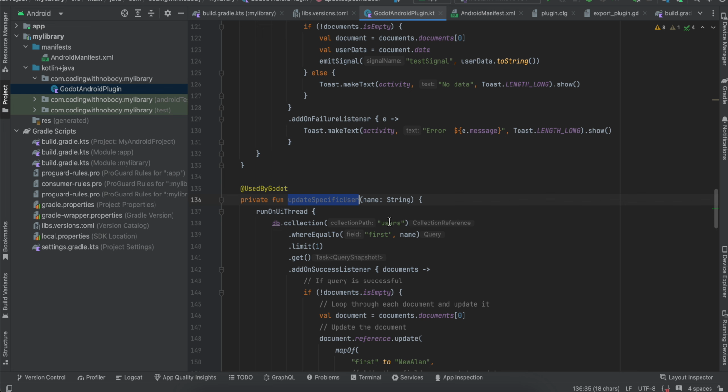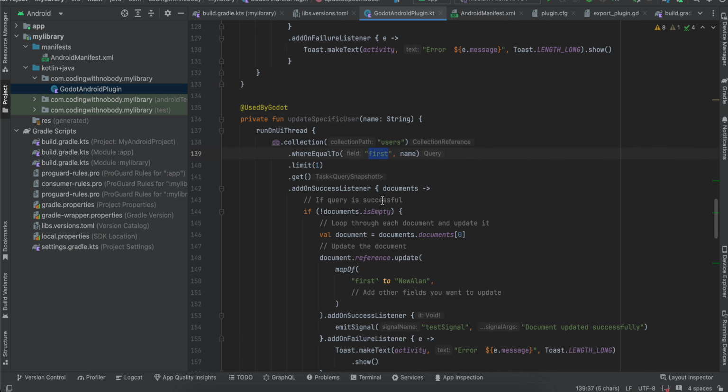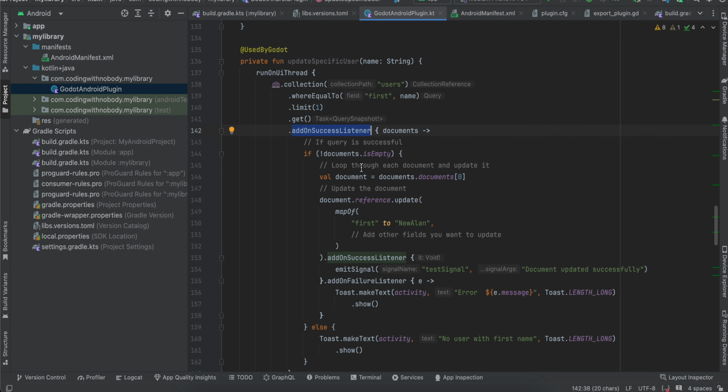Similarly, for updating a specific user, again I'm finding it by name, like first name, limiting it to one, getting that specific user, and on success listener, if the data is not empty, I'm just getting that document, and I'm updating the name to new Alan.